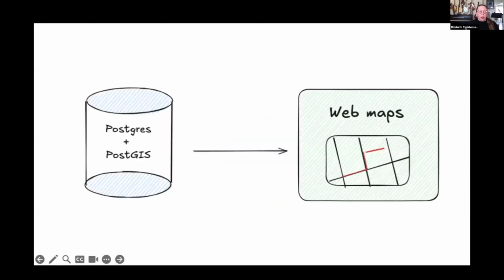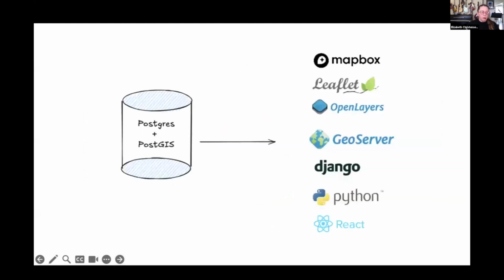So we have our Postgres database. It has PostGIS in it, and we want to get it out, and we want to get it into some kind of editable, manipulatable map format, the web, right? Because if we're a GIS person, we can get our data out and put it in QGIS, and we know that, but you can't navigate around that, and people love everything in the web now.